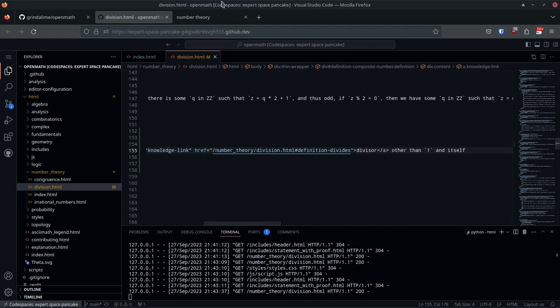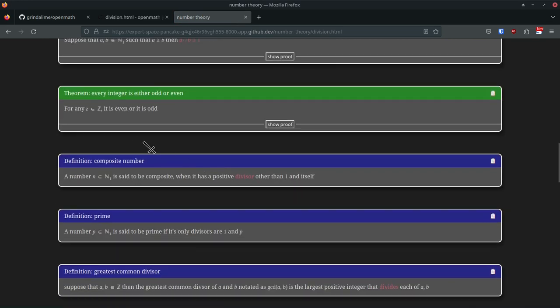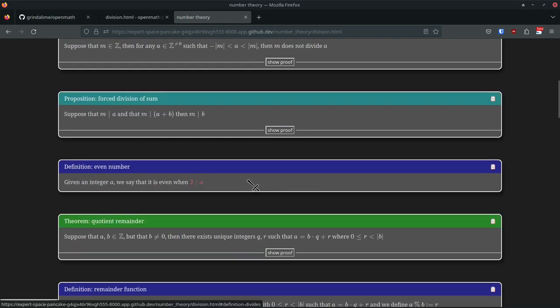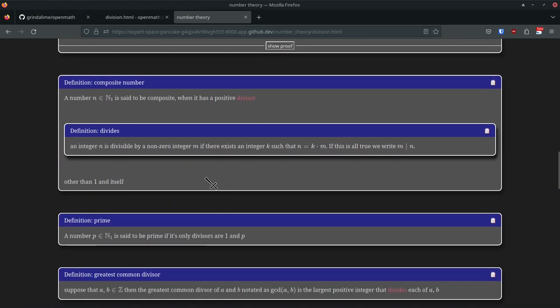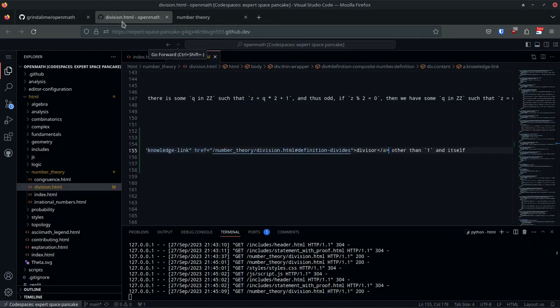delete the extra space, and on reload, we should notice that we have some red text here on divisor, and on click, it should allow us to expand and retract the definition. Great. Okay, so I'd say this is pretty good for now. I don't see any typos. Of course, there may be some, but I don't notice any at the moment, so I'm happy with this.